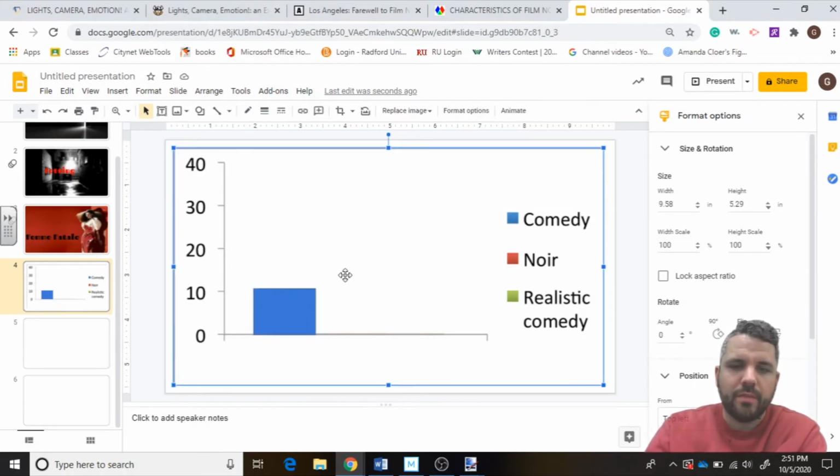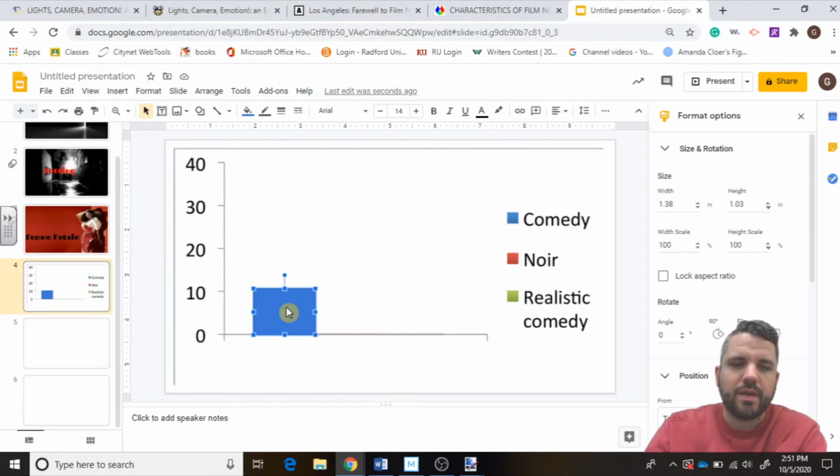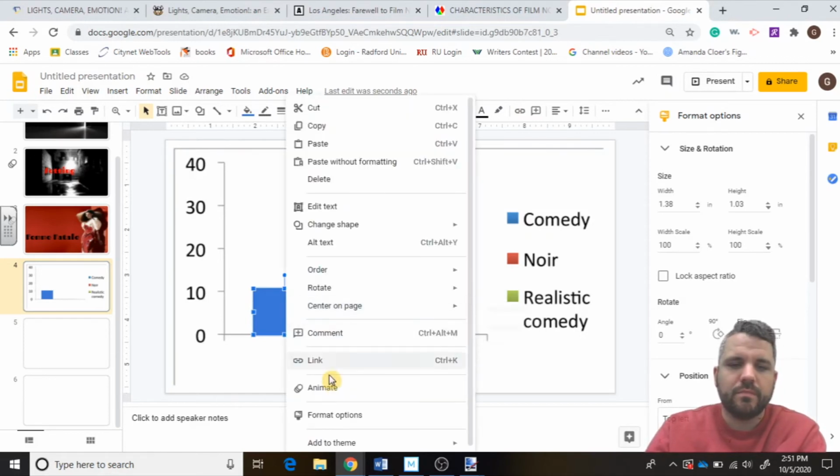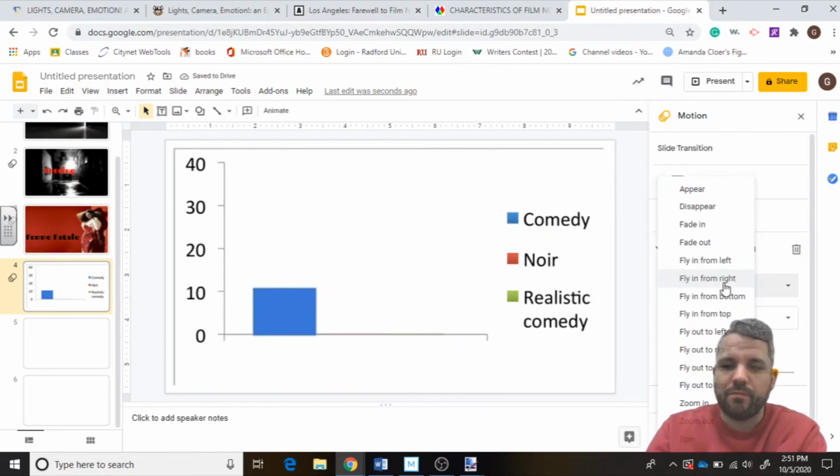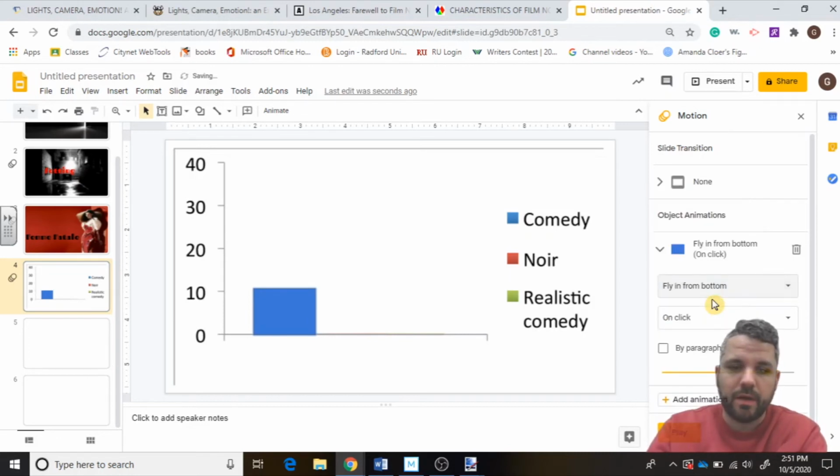And then you want to add a new one. Or actually, you want to animate this one. So let's go ahead and animate this one. Again, I'm just thinking off the top of my head here, so hopefully I'm not confusing you. But you want to animate each and every bar for your bar graph that you make. So we'll just do it in order. So this is your blue one. You're going to animate it, and it's going to fly in from the bottom.